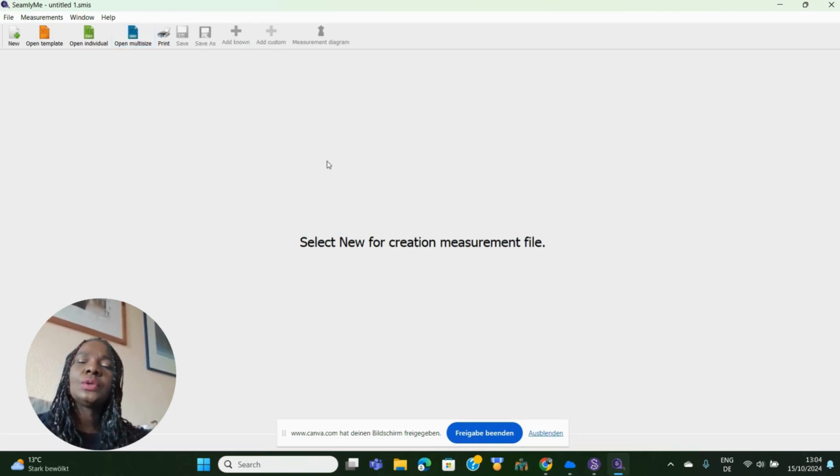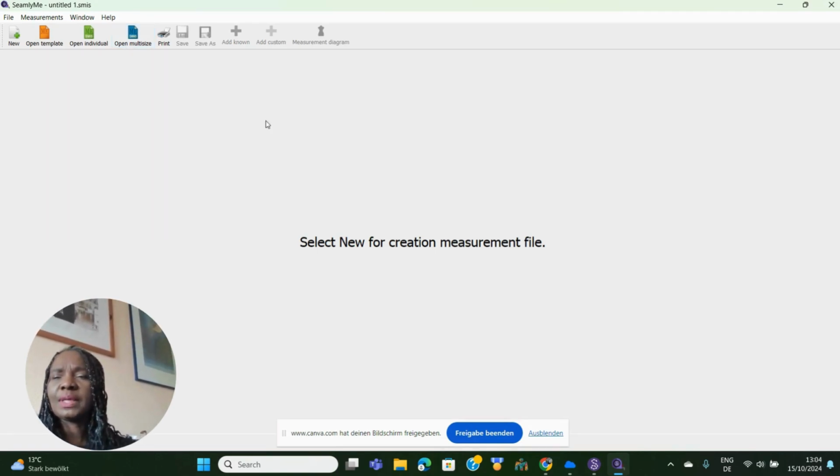Now this is where you're going to create the measurement sets. If you look at these two pluses here, there's Add Known and Add Custom. If you click on Add Custom, no, first of all, sorry, you need to create a new file.